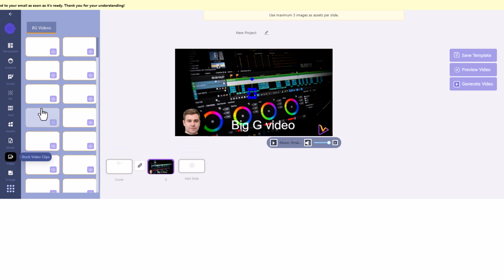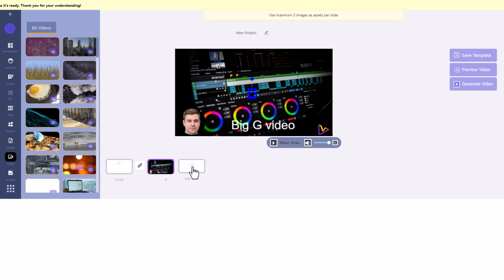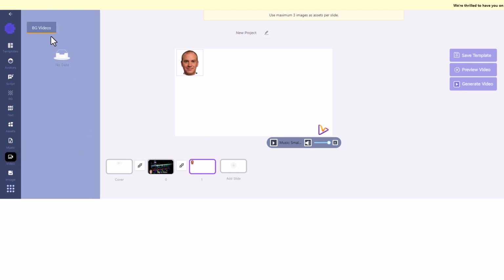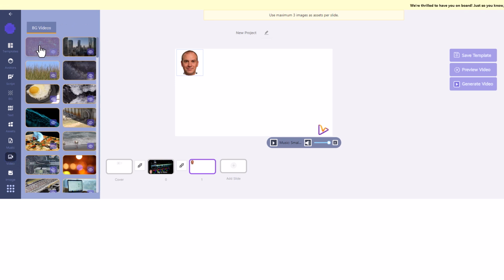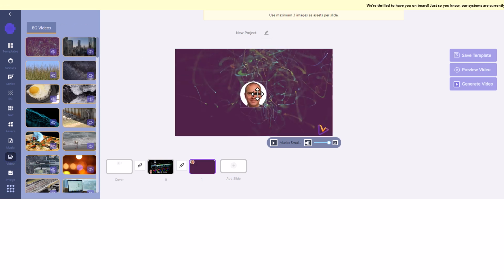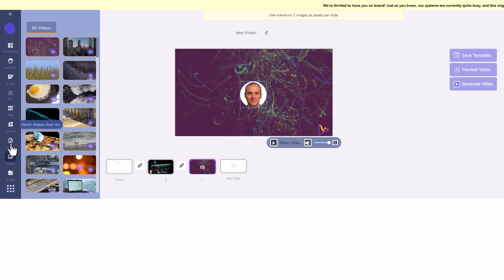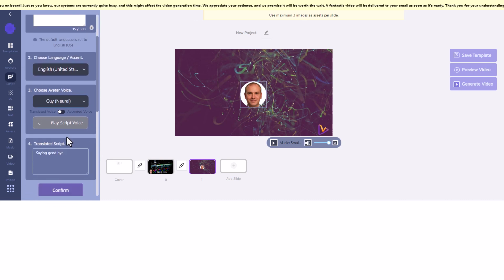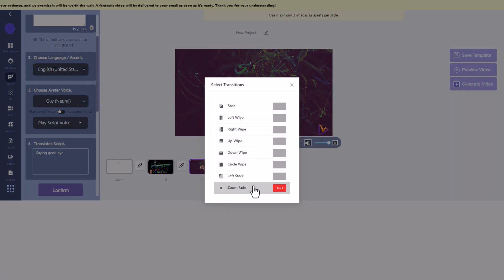And I can also add videos to the background. So I'm going to go onto this second slide of what looks like Martin Lewis. I'm going to go down to video. I'm going to pick this background video, put him in the middle and give him a script, because if it doesn't have a script, it won't generate the video. And I'm just going to pick an American voice. Saying goodbye.